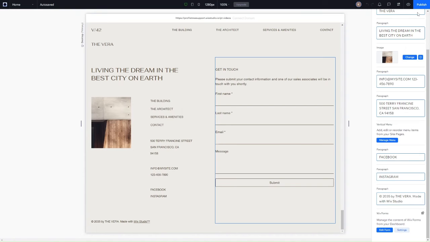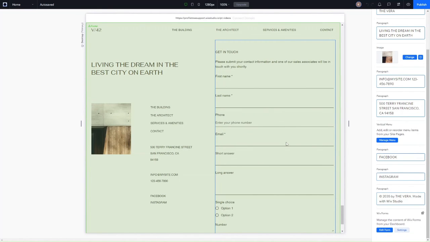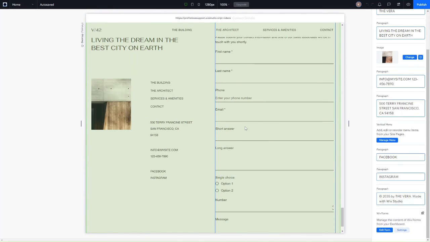Once it's saved, you can exit out of it, and this should update. You may need to refresh the page, however. Yeah, so you see we've got the form updated, and it's got all the fields that we want.